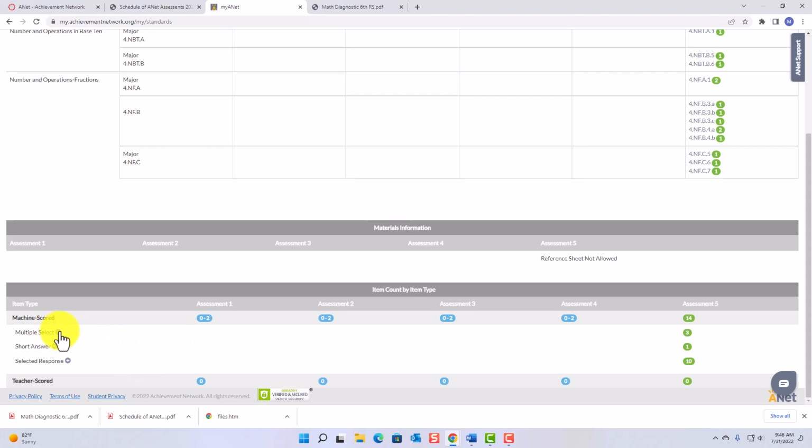But there's a plus sign right here. See that little plus sign? So when you click on the plus sign, it'll break it down even further. So those 3 items, 2 of those items will be 1 point. 1 of those items will be 2 points.